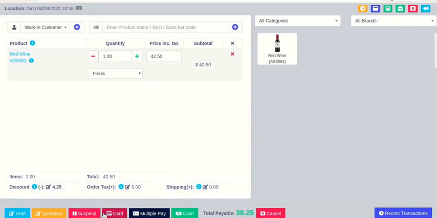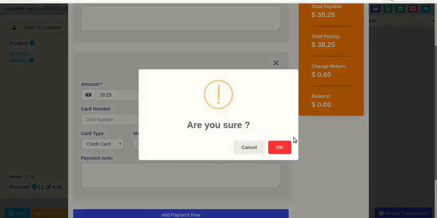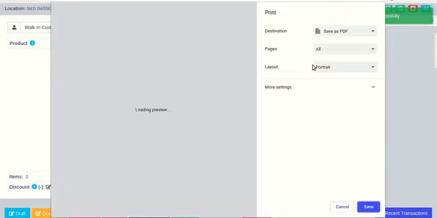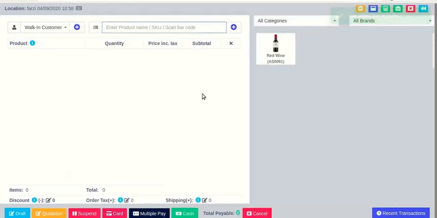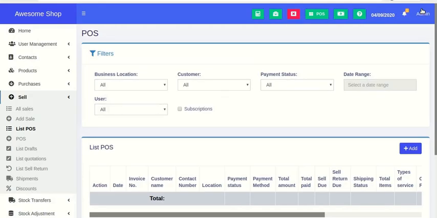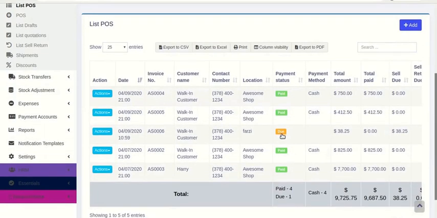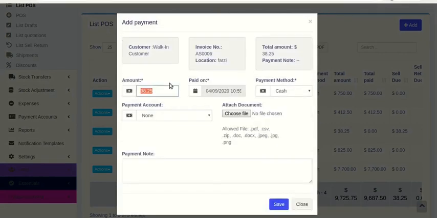Let me click on the multiple pay, and let me make this amount 0. So here this amount is 0. If the paid amount is 0, the payment status will be due. If I go to the list POS, here you can see the payment status is due. If I click on this, I can add the payment from here. I can add the payment and submit it.